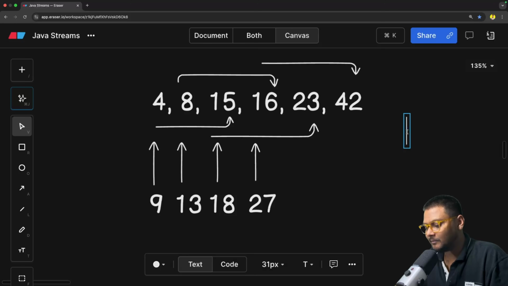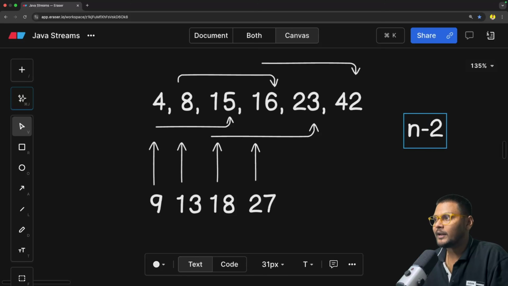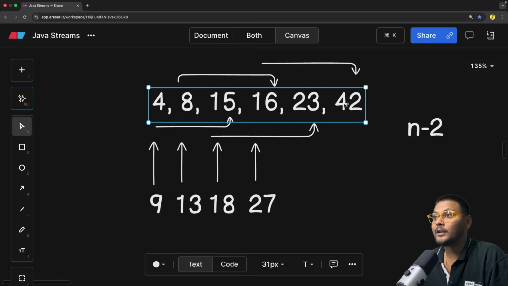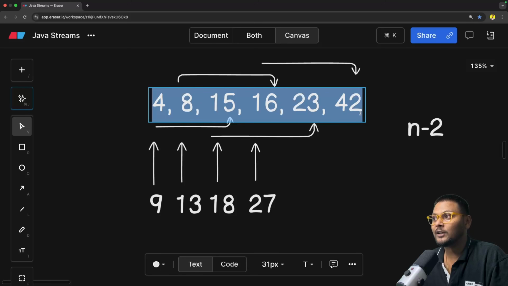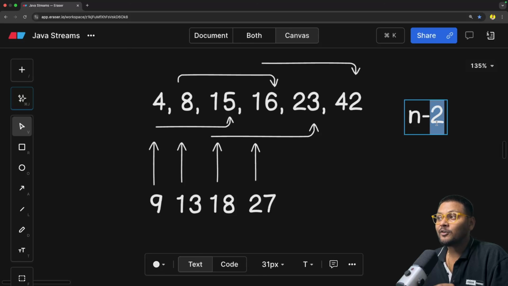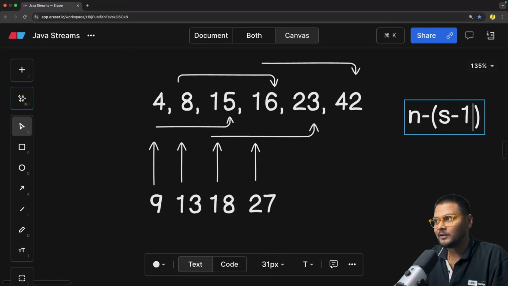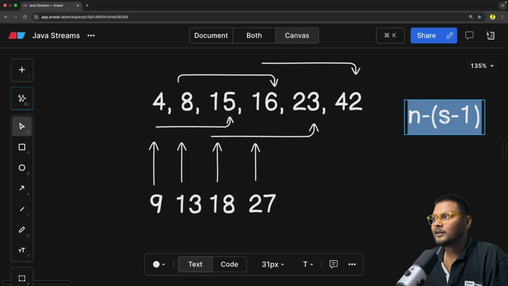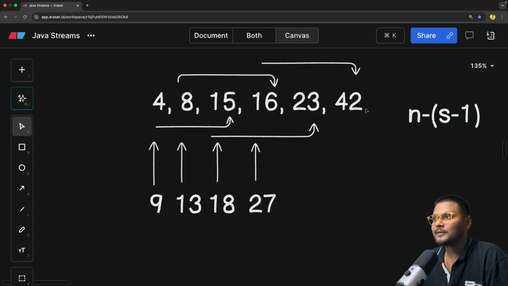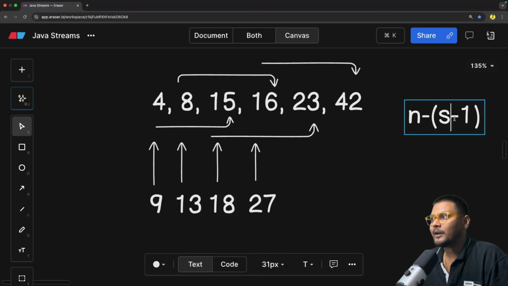So it is basically n minus 2, where n is the size of your integer array or integer list. And if you want to find the average of, let's say, sliding window s, then it should be s minus 1. So if you see over here, s minus 1. That means you want to find the average of, let's say, sliding window 4. Then what will you do in this case? You will say n minus 3.